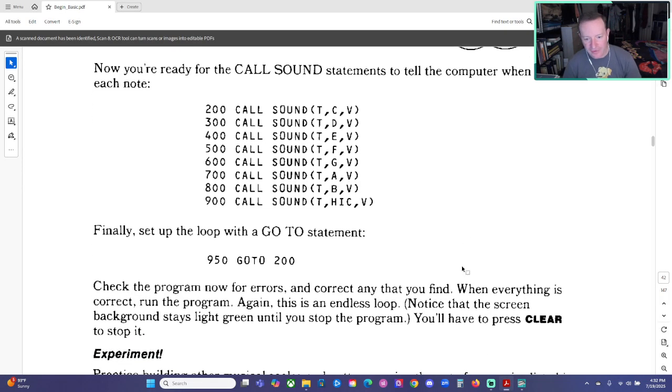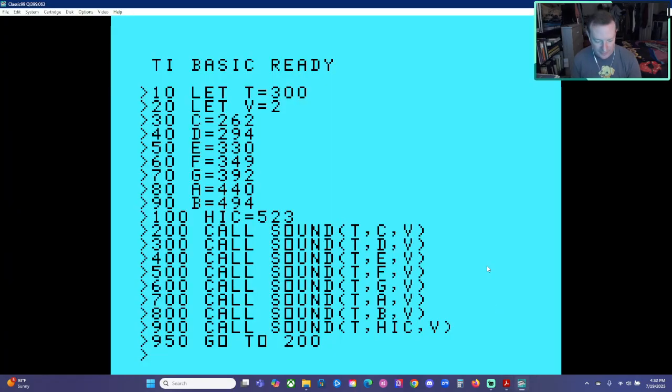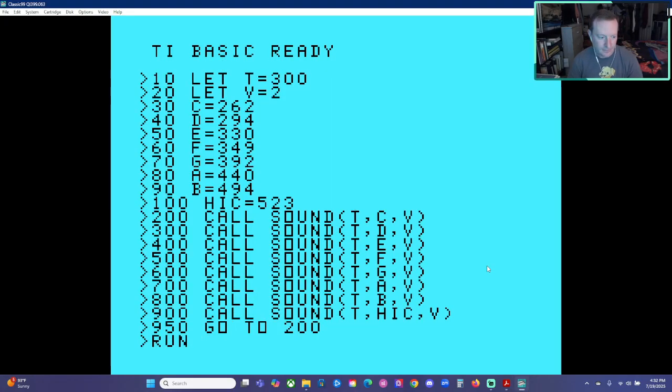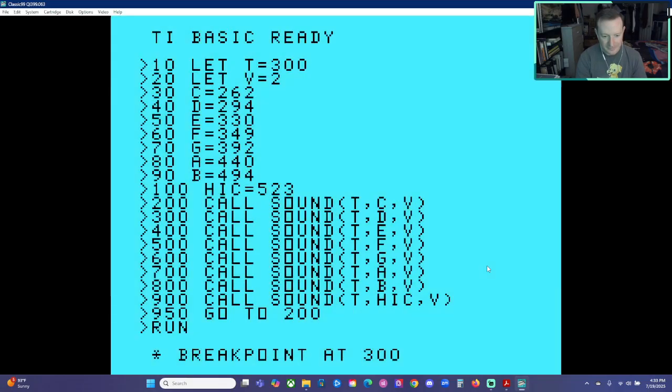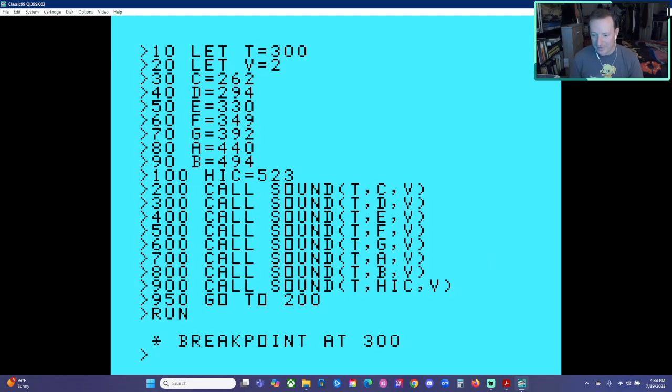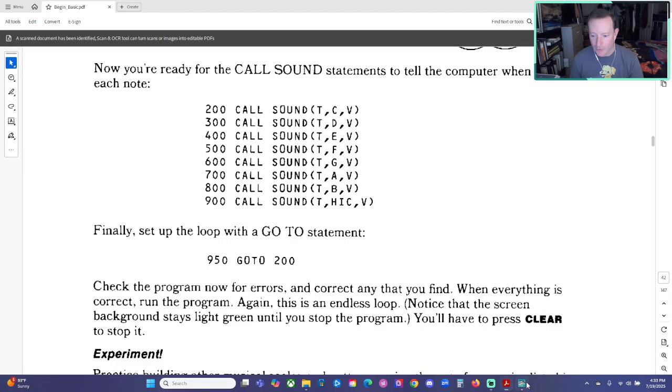Okay, check the program now for errors and correct any that you find. When everything is correct, run the program. Again, this is an endless loop. Notice that the screen background stays light green until you stop the program. You'll have to press clear to stop it. Okay, let's listen to our scale. Run. Okay, and that would have run indefinitely until we stopped it. We broke at line 300.